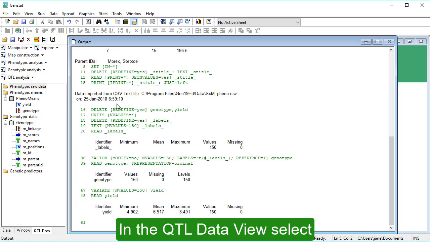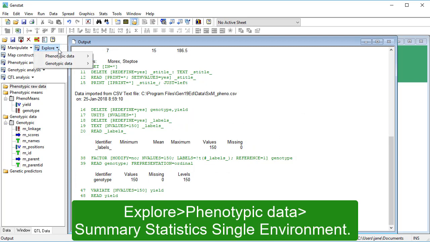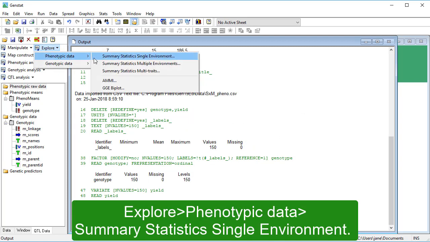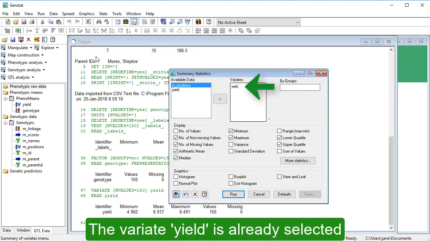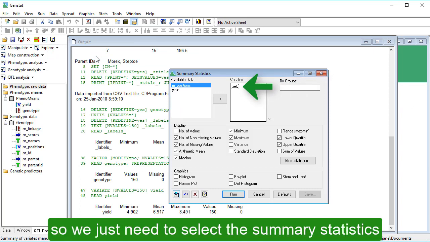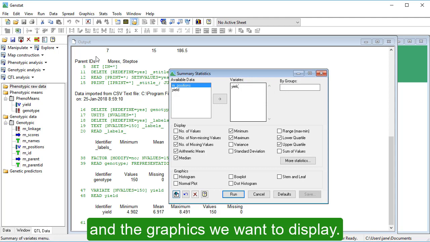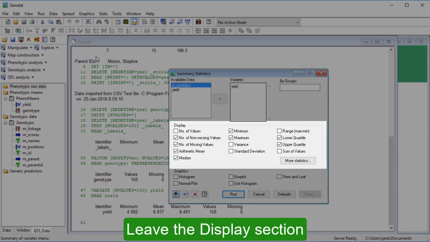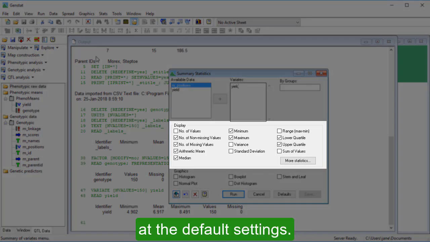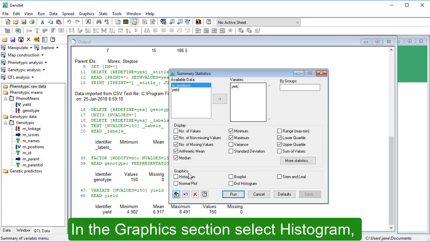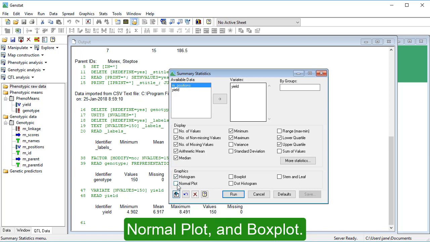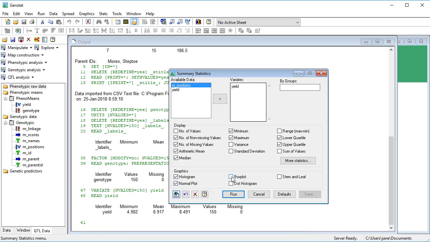In the QTL data view, select Explore, Phenotypic Data, Summary Statistics Single Environment. The Variate Yield is already selected, so we just need to select the summary statistics and the graphics we want to display. Leave the Display section at the default settings. In the Graphics section, select Histogram, Normal Plot and Box Plot. Now click Run.